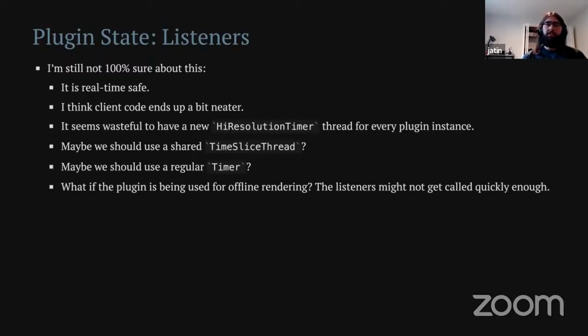And then the other question is, what if the plugin is being used in an offline rendering context? The issue there is that the audio processing might happen much more quickly than the listeners are getting called. And if the listeners aren't getting called quickly enough, things might not update in time, and you might get some weird behavior in the offline rendering. In the testing I've done so far, this seems to be okay, but I need to test with maybe a much bigger plugin than I've tested with so far, because I think that's where we might run into issues. So I'm still making sure that this is going to work, but we'll see what happens.